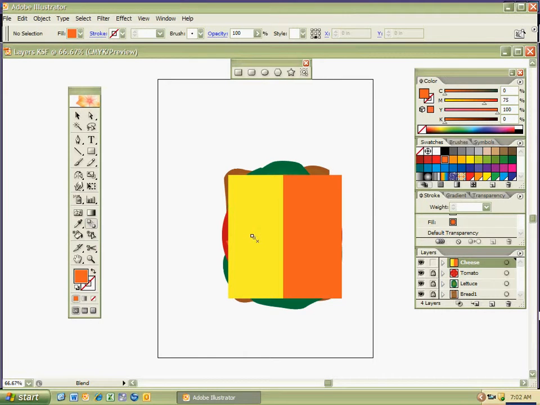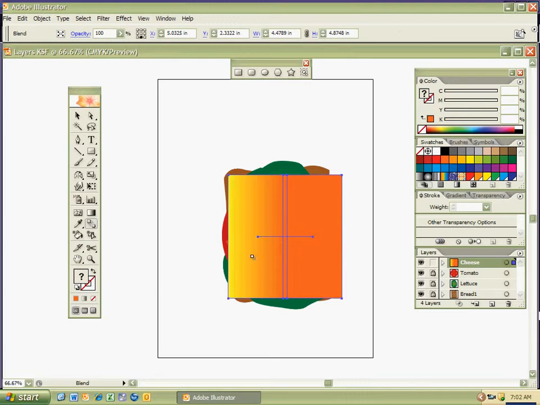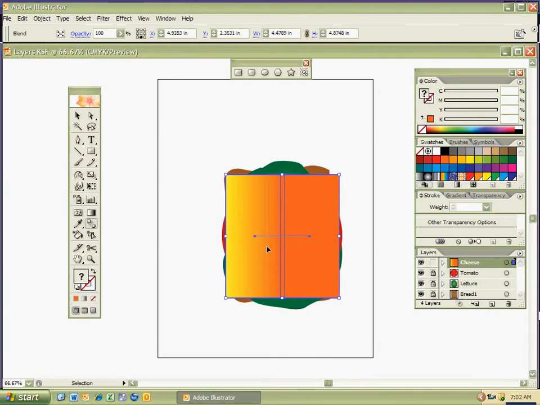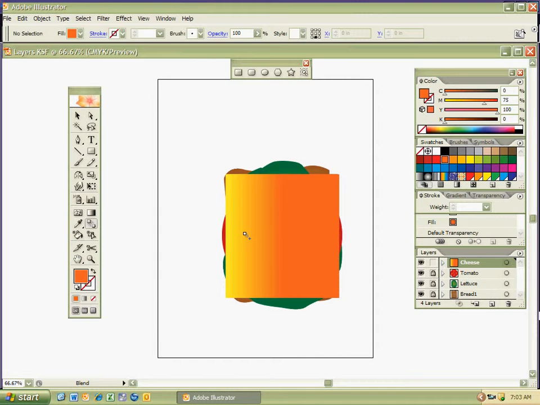And I'm just going to click on the yellow and then click on the orange, and it's a nice little blend. Okay, that's my cheese. I know it really doesn't look like any cheese, but some of that processed stuff is starting to look like this. So yeah, I'm kind of scared.